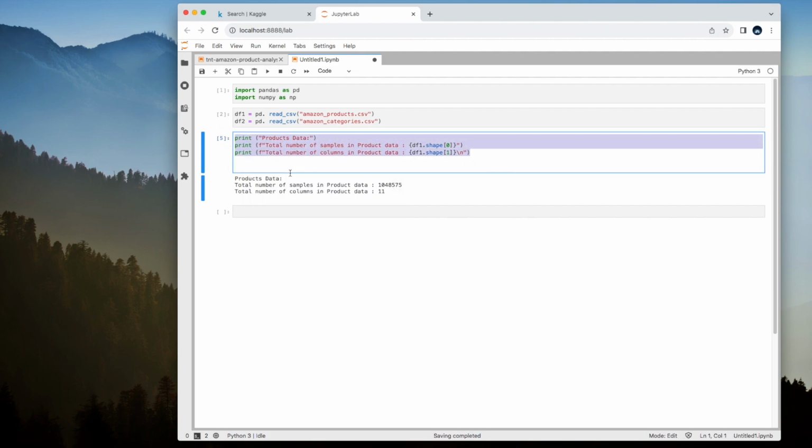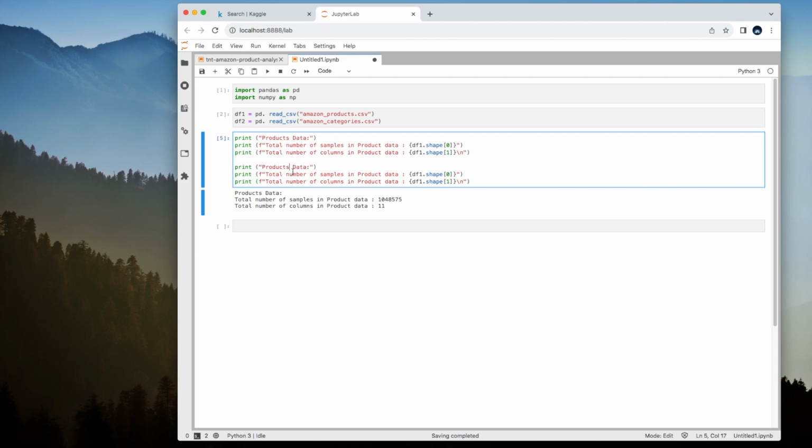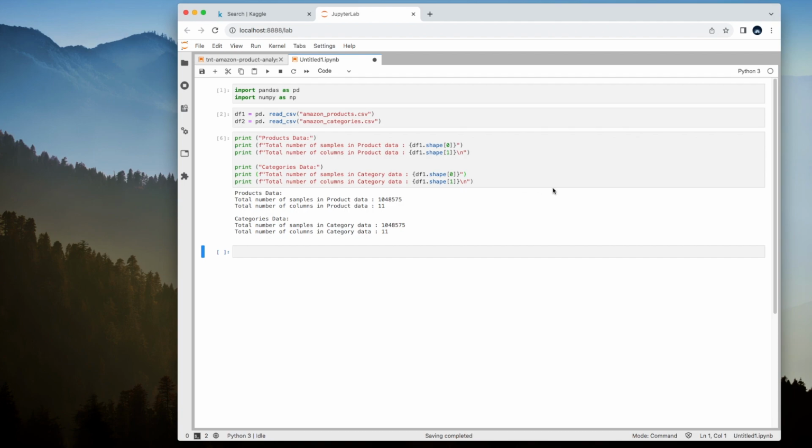Let's copy this one, paste it in here, and this one will be the categories data. So it will show the same thing, like number of columns in the category data. Category data like this, yeah. But this one is showing the same data because I didn't change the data frame. So when I change the data frame, it shows differently. You see?